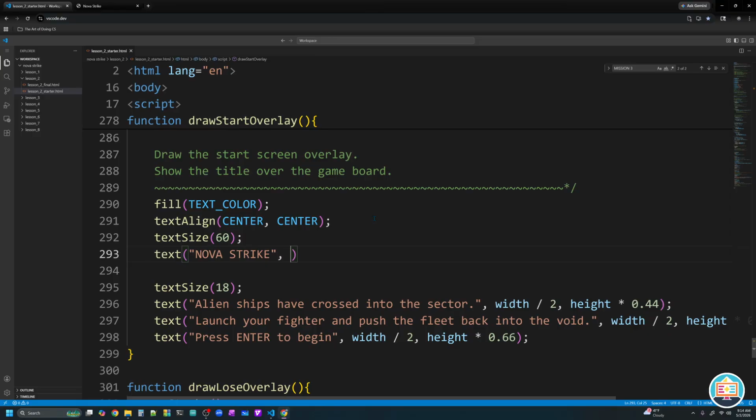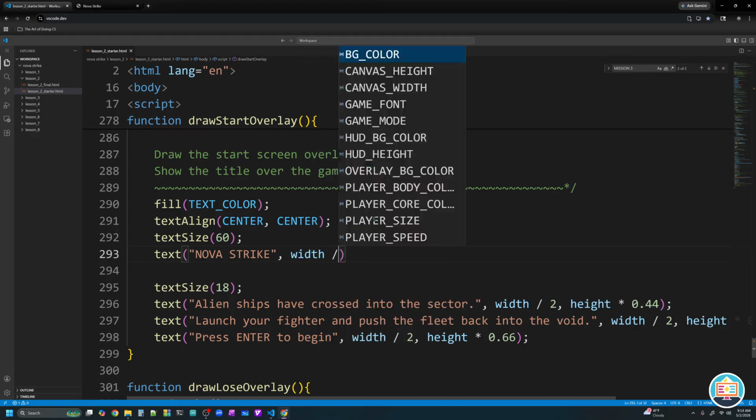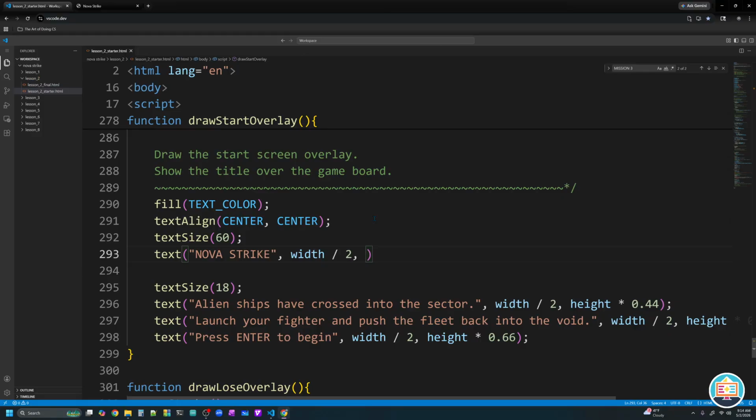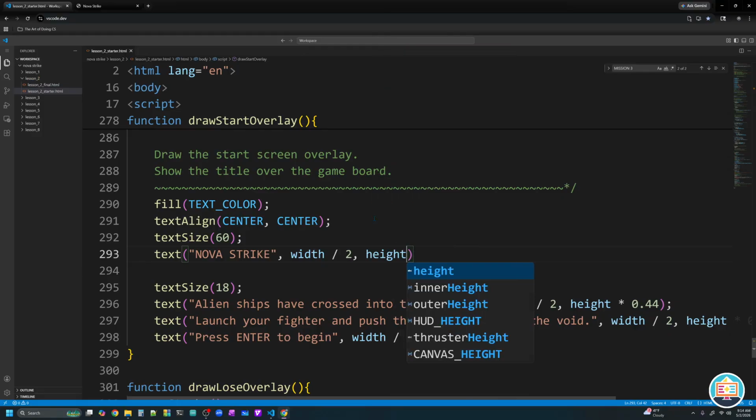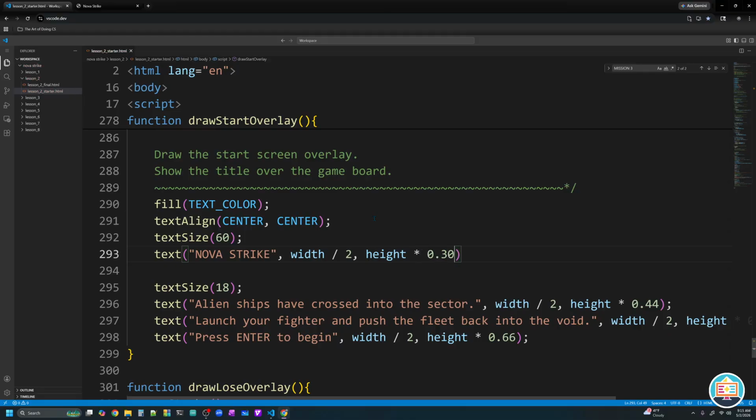It needs three pieces of information. The text that we want, Nova Strike. The X position of that text, center of our canvas, so width divided by 2, and then the vertical position. So I'm going to make this above all of the other ones. So I'll do height times 0.30. We'll do that. Perfect. So now our start overlay is complete.